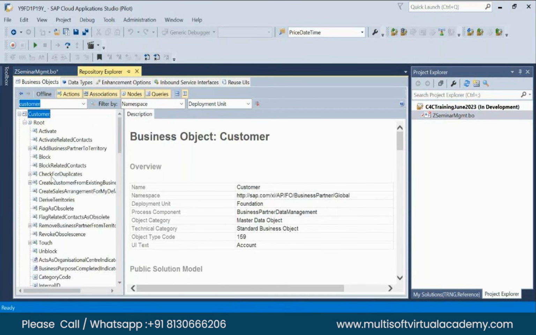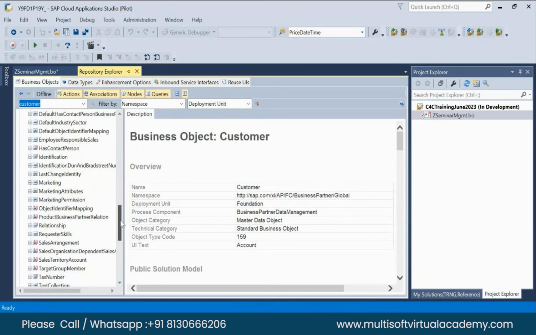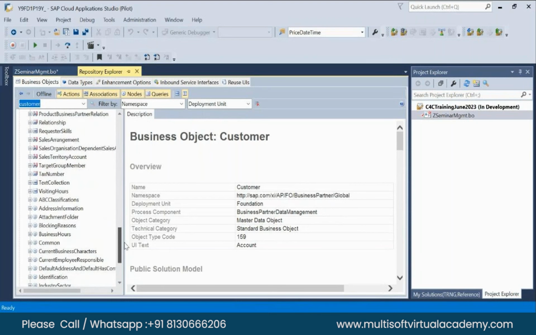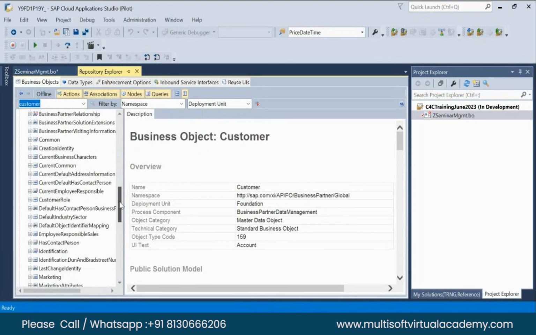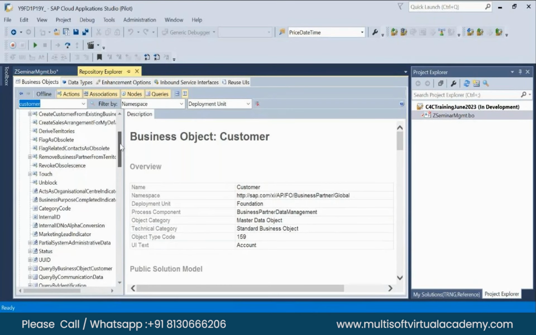If I open it, you see there are some actions. You will see these actions on the screen also, and inside it you can see all these associations, address and others, common. There are multiple associations. You can see how they are interconnected. These all are associations. So this is nothing but your node. So in the root, if I see internal ID, this internal ID is on the root.